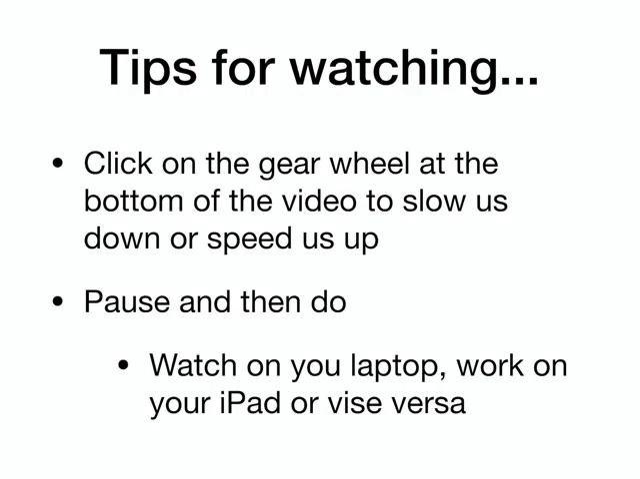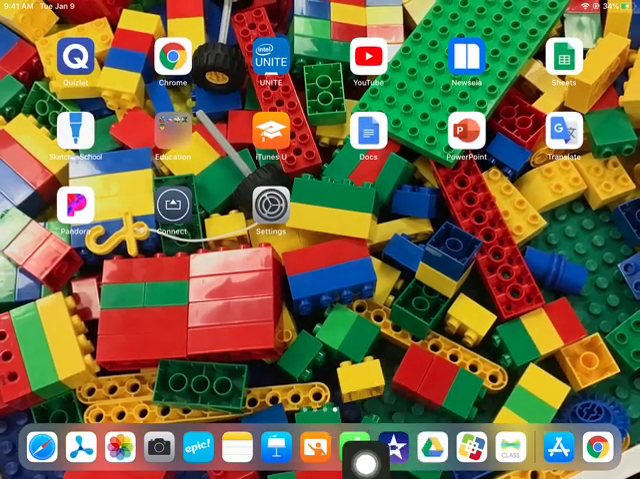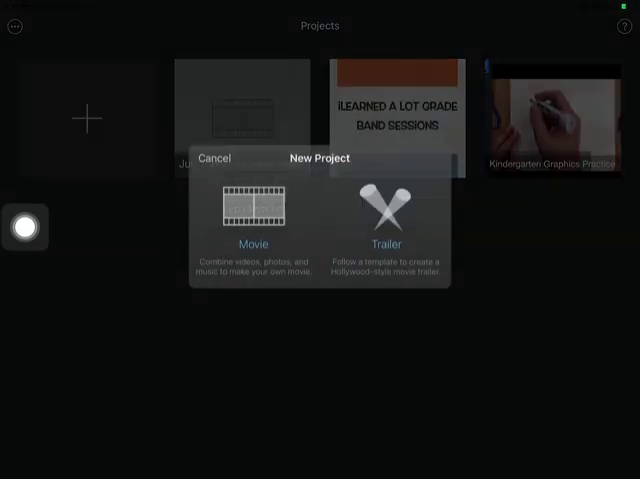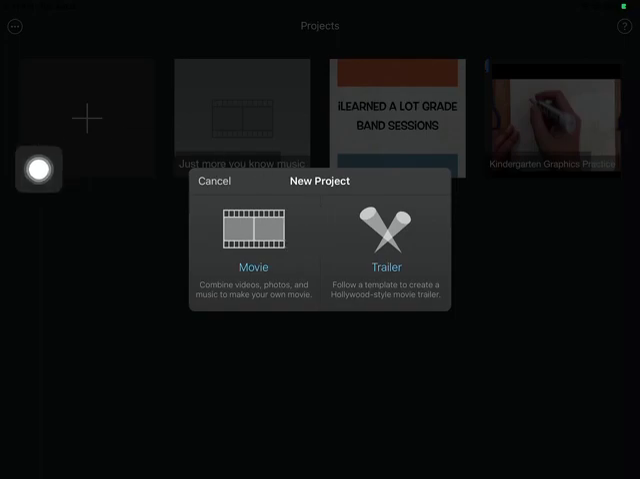So I'm going to go ahead and hop out, and you're going to see in this case we need to use the app iMovie. So if you do not have it, go ahead and download it from self-service. I'm going to open up iMovie. In order to do this, I'm going to make a new movie. So I'll hit the plus button and I'm going to make a new movie.